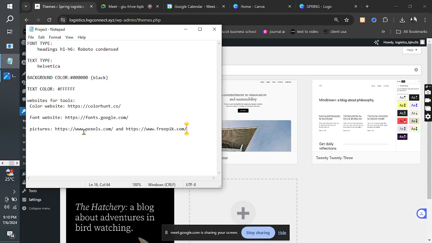So I have two websites I get my pictures from here, which are pexels.com and freepik.com. I've chosen a font for the heading. This is Roboto Condensed, and the text type, the other smaller text, is Helvetica. The background color is black. I'll maybe attach this in the link in the description.